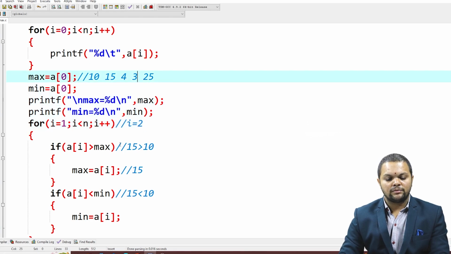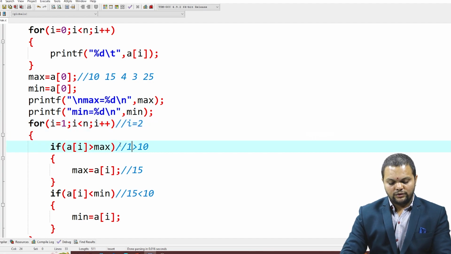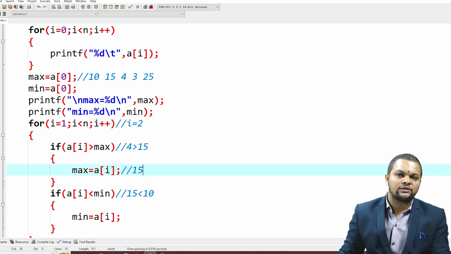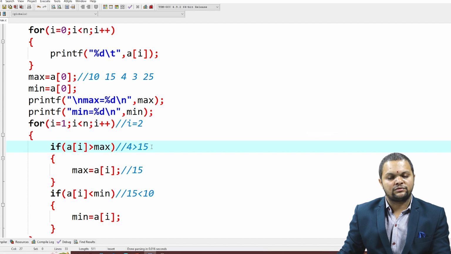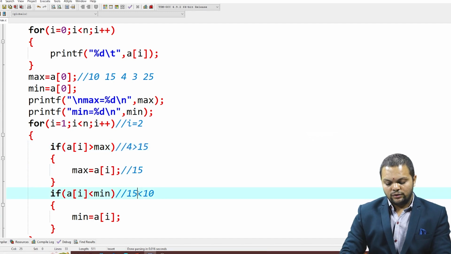So a of 2 is nothing but 4. So this is 4. The max value is nothing but 15, changed in the previous iteration. Is 4 greater than 15? No, the condition is not satisfied. So there is no change in the max value.